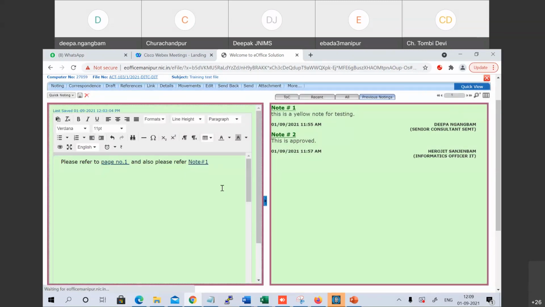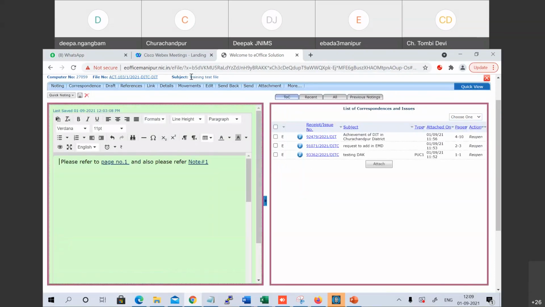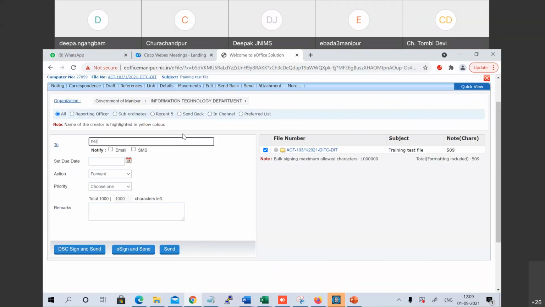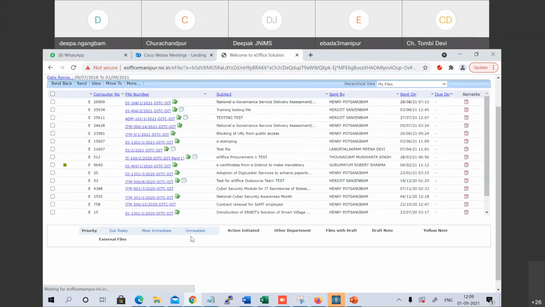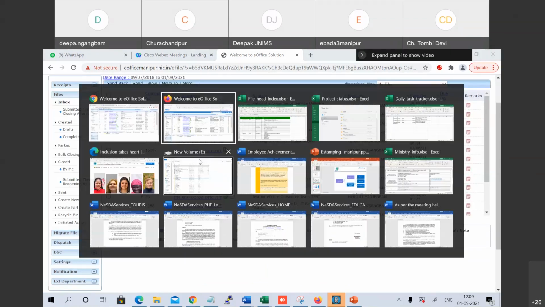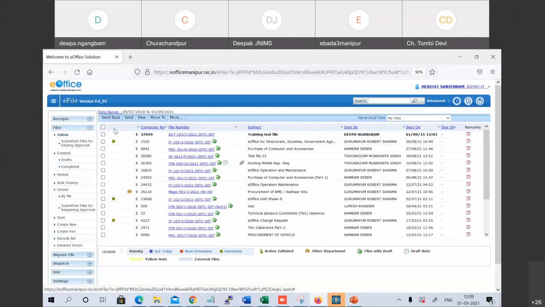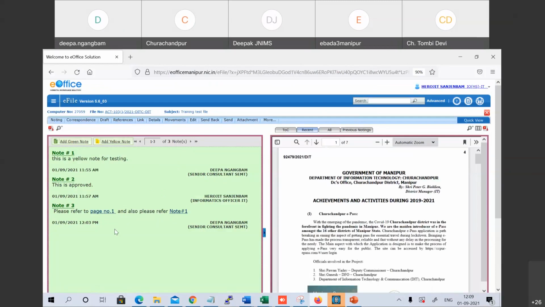Okay, now I have created the reference link for the note and this. Now let's send it to the higher official. I want to show you how the higher official can easily access that particular file or particular note. I'll send it to Herozit. Let's go to Herozit's account. Click on the inbox. You see this particular file. Click on that file, and you see that the reference link which I've created is already there.